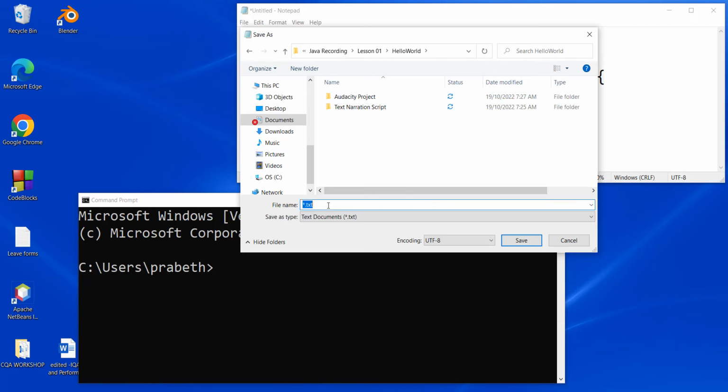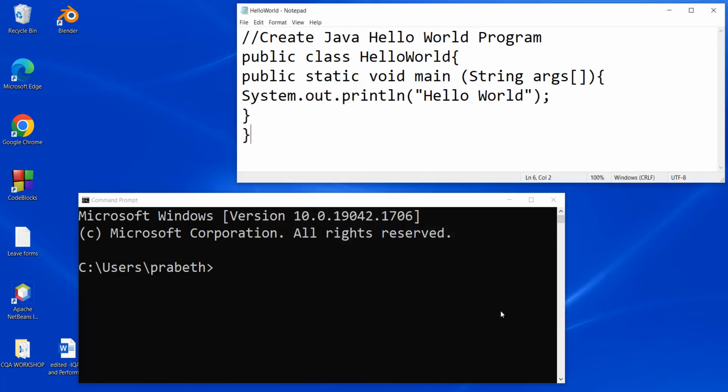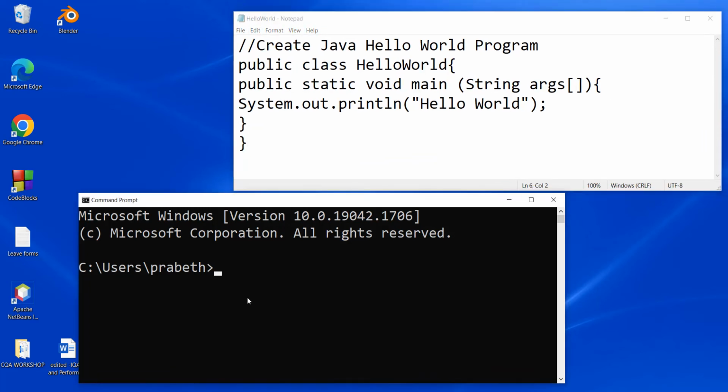You have to use the same Java class name to save the file. Use the java extension to save the file. You have to make sure to change the file type to All Files. Then go to the DOS terminal.